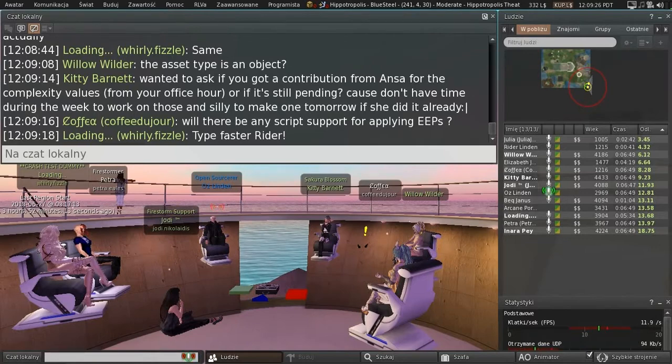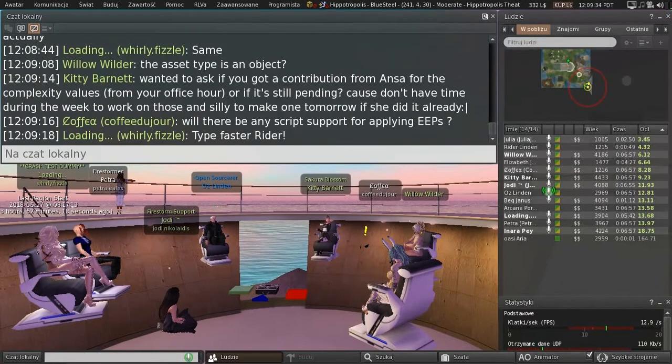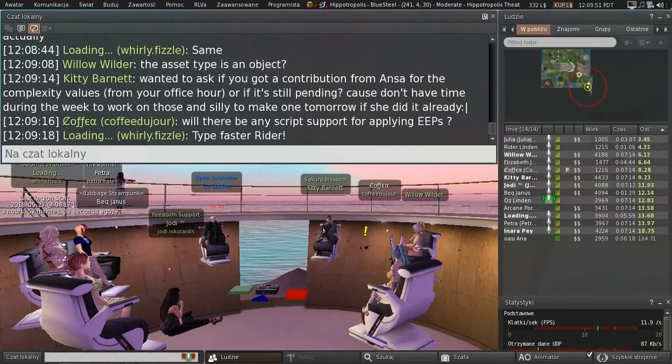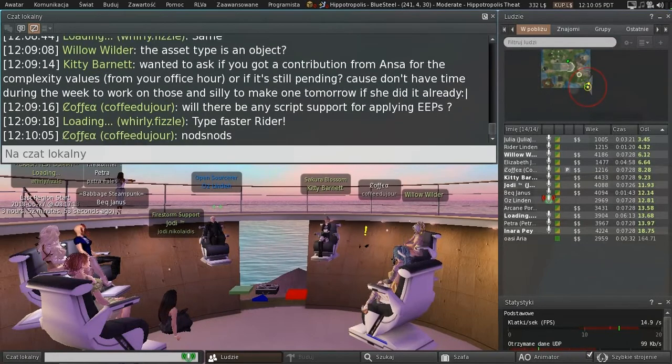I'm not sure, Kitty, whether we got that or not. I'm not sure how quickly the new LSL functions for applying environment settings will come out. We've got all the backend stuff working. It's in test, except for that. And then we're trying to wrap up getting the viewer working and getting the last few features into the viewer.